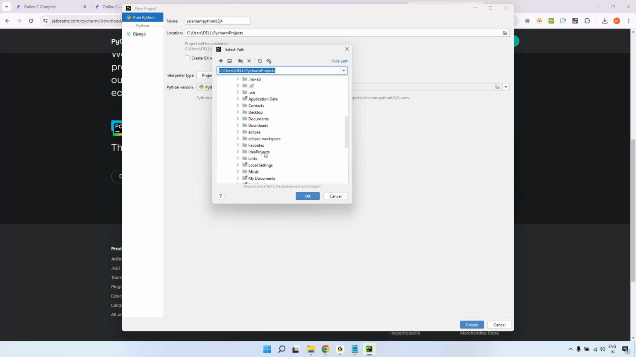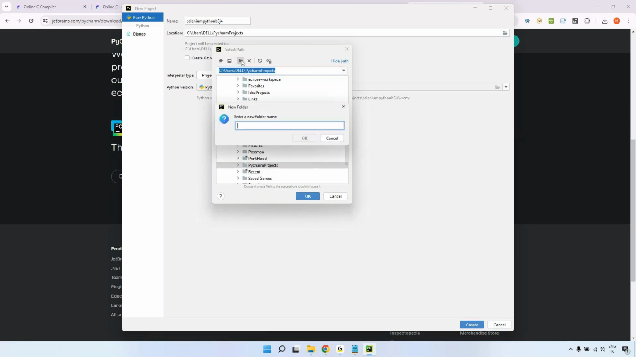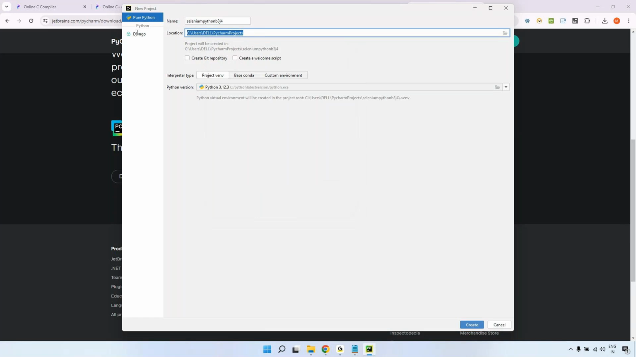Accordingly, you can select a specific folder where you want to keep or create this project. Or if you don't find any appropriate folder, just click on this plus folder button. It will create a folder with the name you give. I am not going to do that. By default, I will be creating it in this default location. If you want to change the location, you can specify the name of that location.